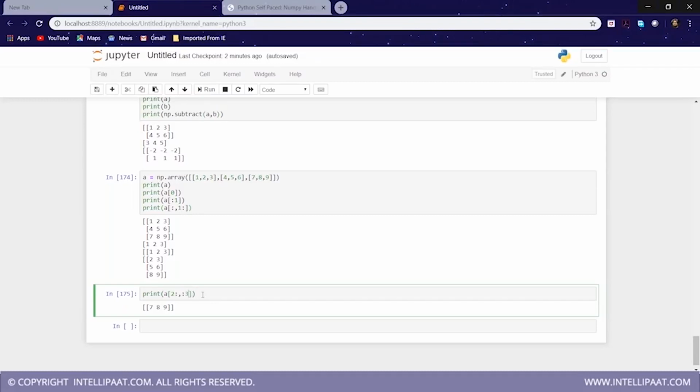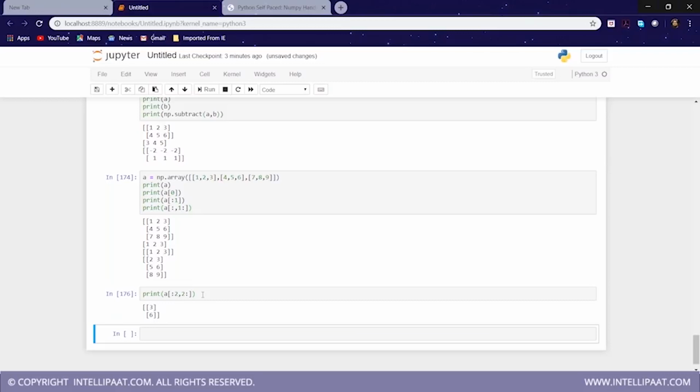Now let me change it and see how many of you can answer. If we do it like this, what will be the answer? For the row it is :2, and for the column it is 2:. So for the row we have given :2, that means we want till the second row. So the first two rows will come into picture, 1, 2, 3 and 4, 5, 6, right? Then we have given 2:, that means the third element onwards. So 3, 6, right?